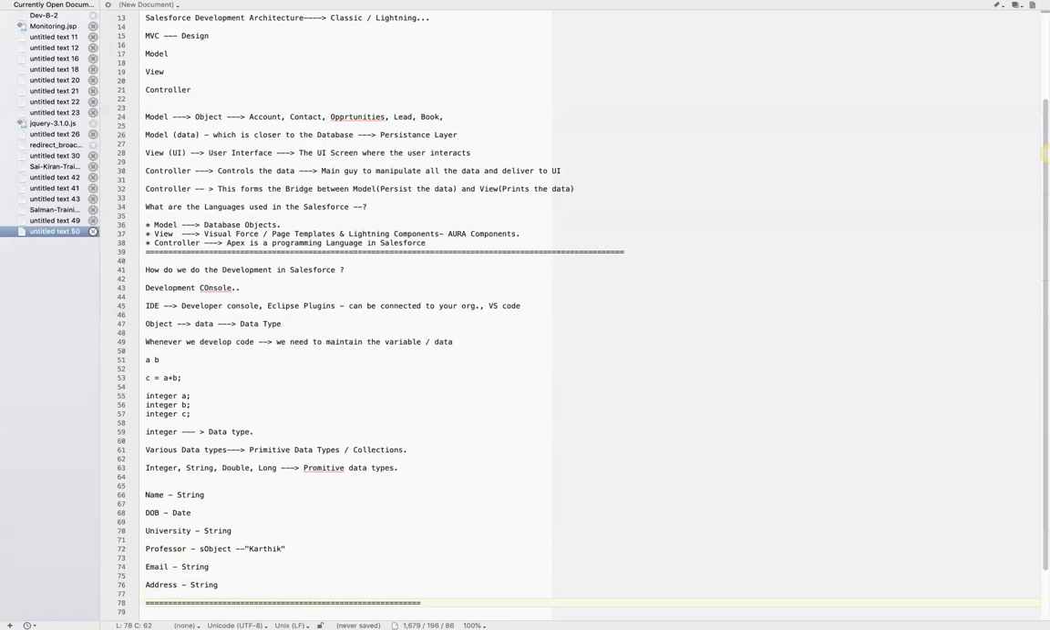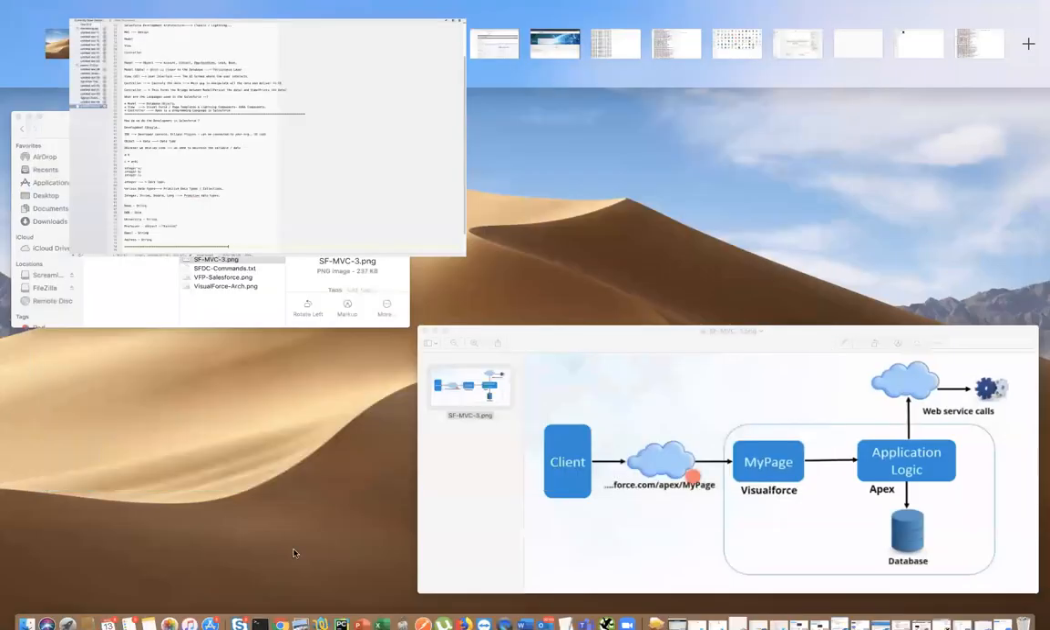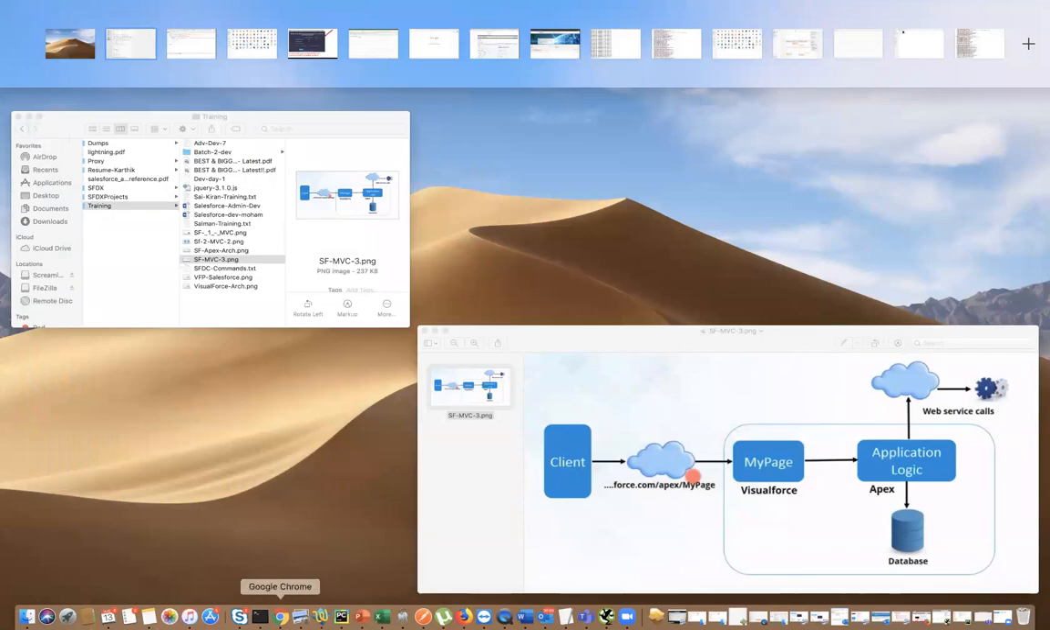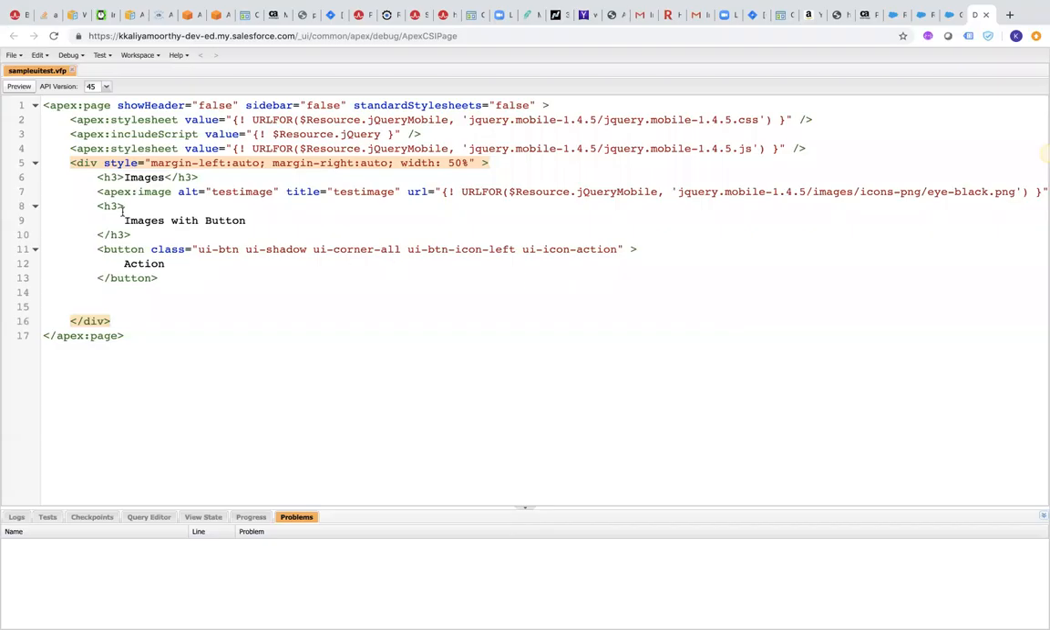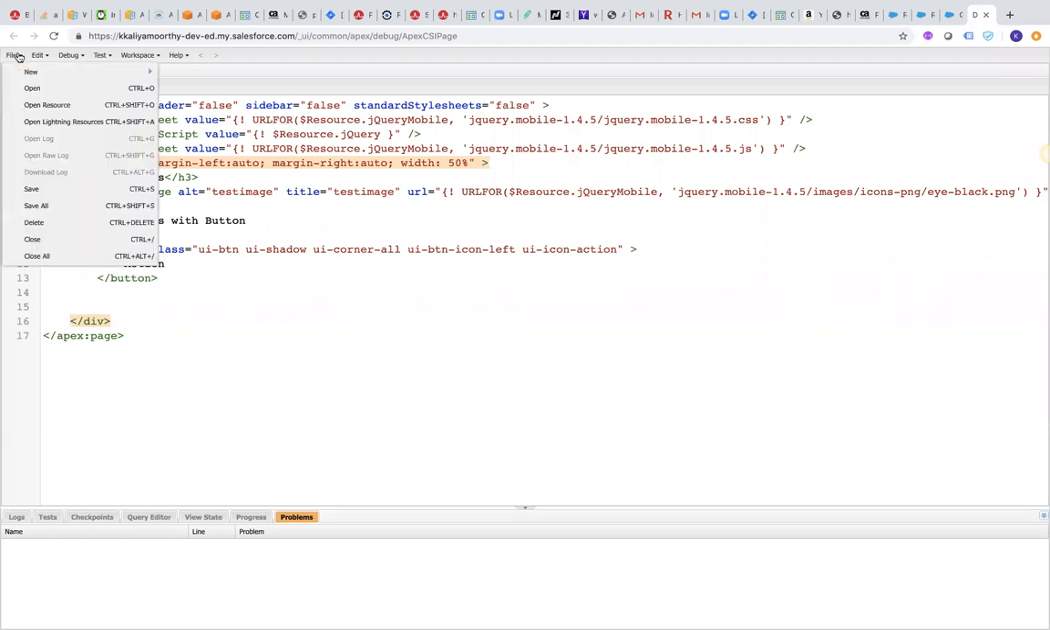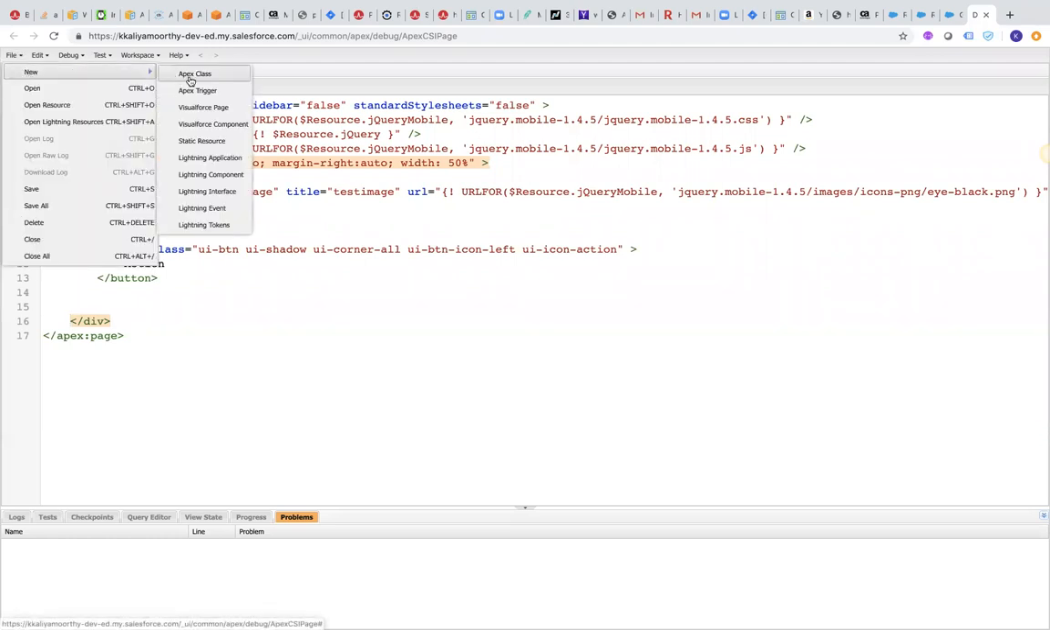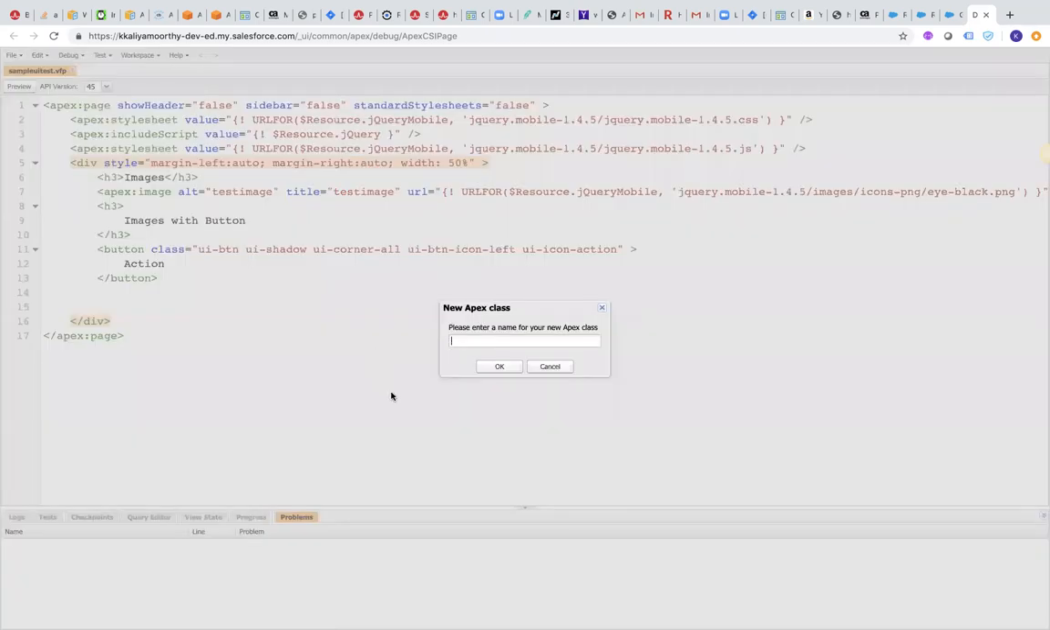Okay, cool. So even in the first class, you will be eager to know how we can do the development. You know how to get here: the Developer Console. You can go to File, New, Apex class. This is the Apex language. We are learning the controller now, in the Apex language.